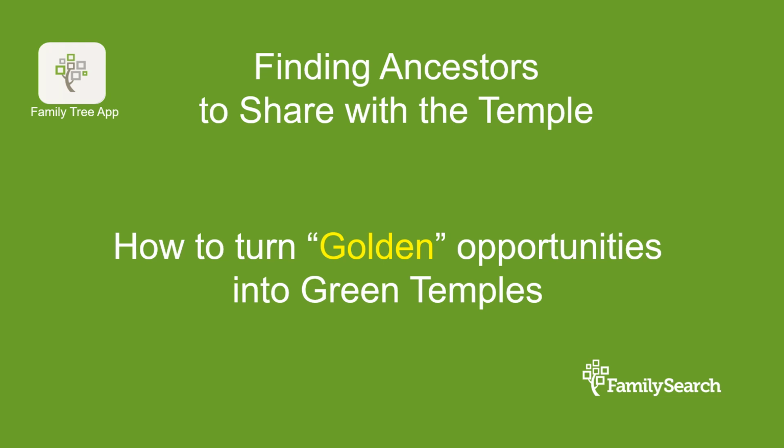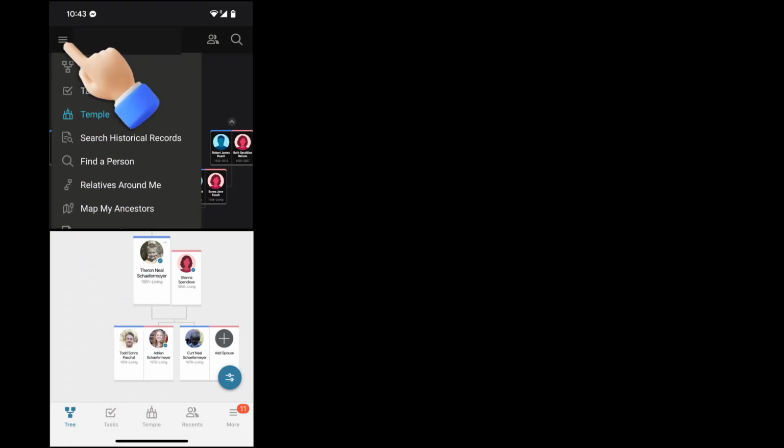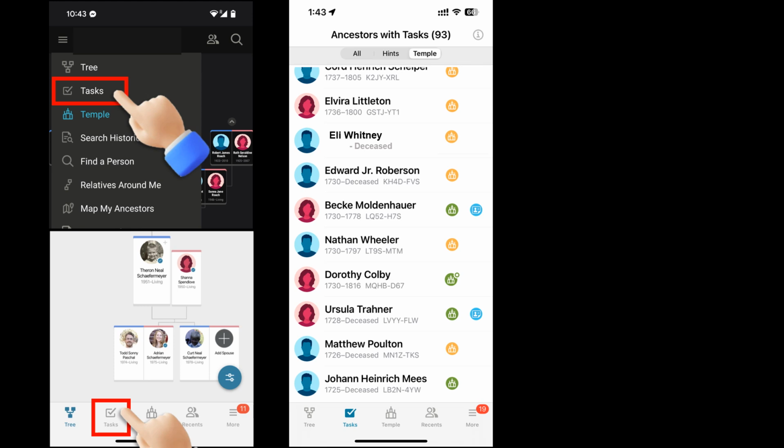This video is to help us learn how to turn golden opportunities into green temple opportunities. For this example, we're going to use the tasks item on the menu. In the Android phone, click the three dots and select tasks. In the iPhone, it's on the bottom of the screen.